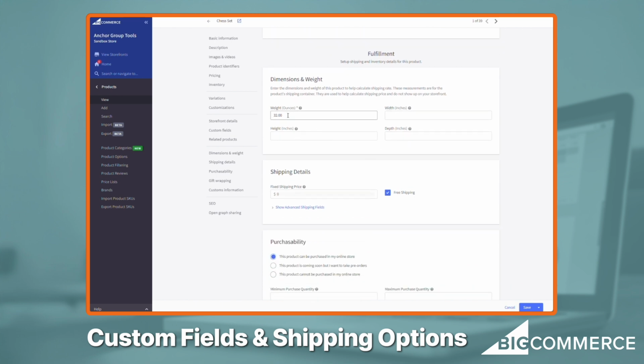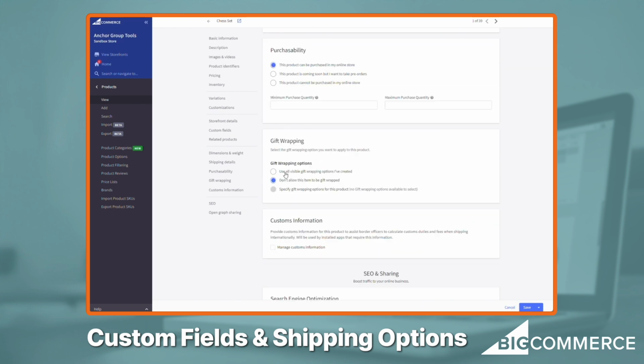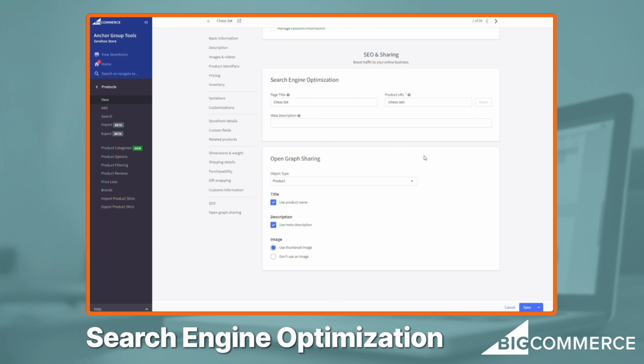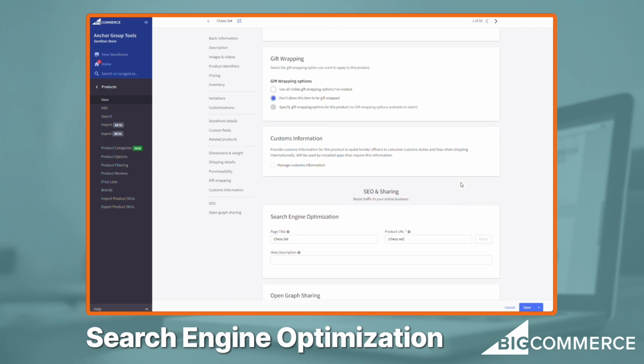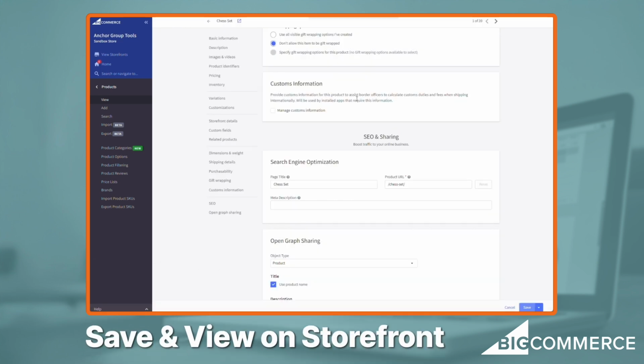Once again, down here we get into the weight due to fulfillment, shipping details. I'm going to offer free shipping on this. Down here we get to a couple more options. For example, gift wrapping. I don't want this to be a gift wrapped item. So there's SEO down here as well. These are all areas that you could build out even more. Right now I've done the bare minimum just to be able to surface this product to show you what it would look like. But here is where you would configure everything.